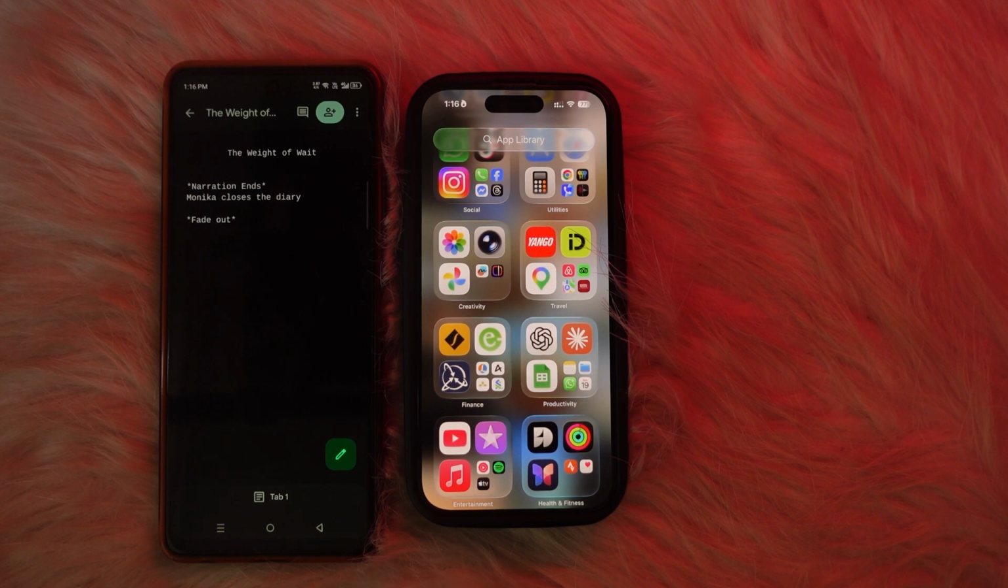Welcome back to another video, and today we're going to be talking about how to scan documents and save them as a PDF on an iPhone.